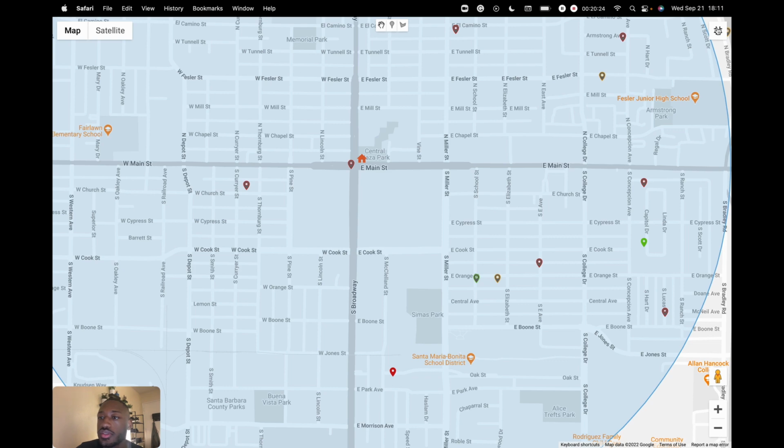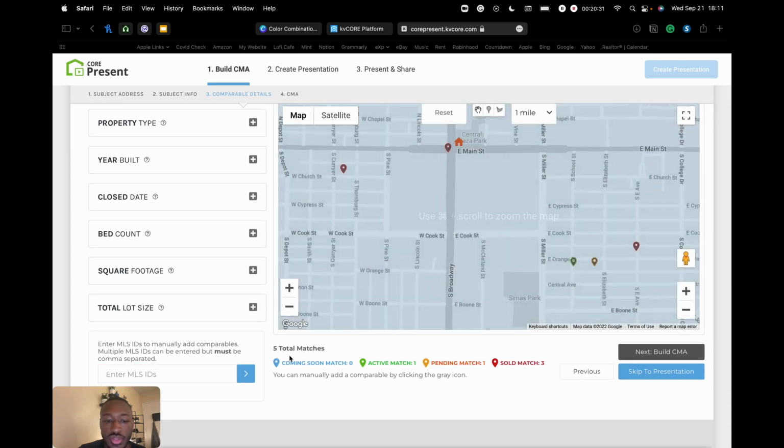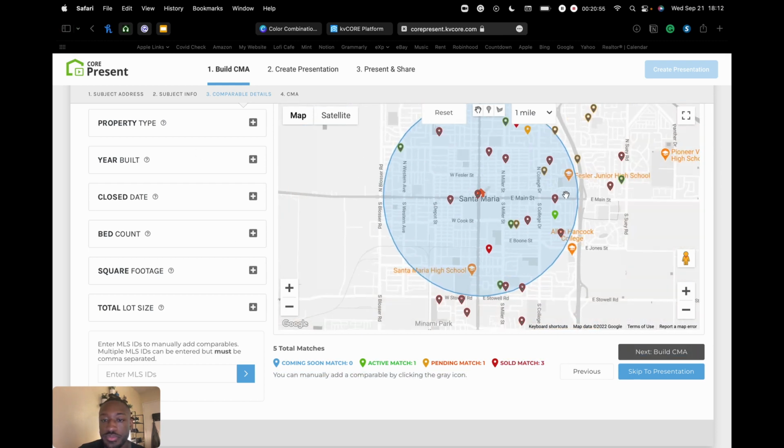So I'm going to exit the full screen view by clicking at the top right. And I want to show you guys these at the bottom right here. So these markers have different colors. You have the blue, green, yellow or orange, and then you have red. So the blue ones, obviously it says it down there, coming soon comps that match, active comps that match, pending comps that match, and sold comps that match your criteria to a certain degree.